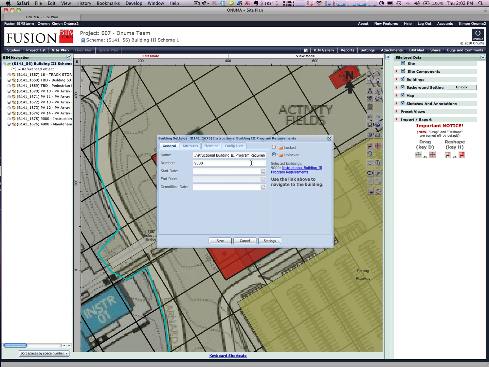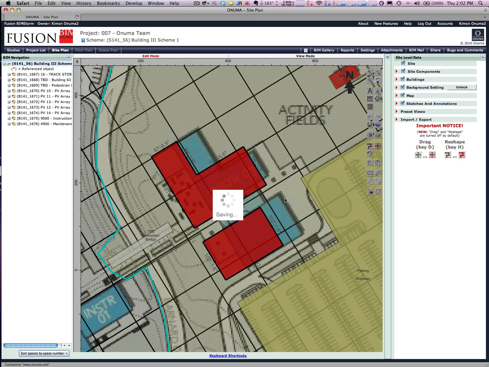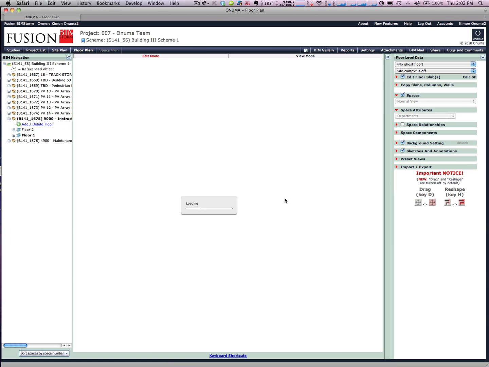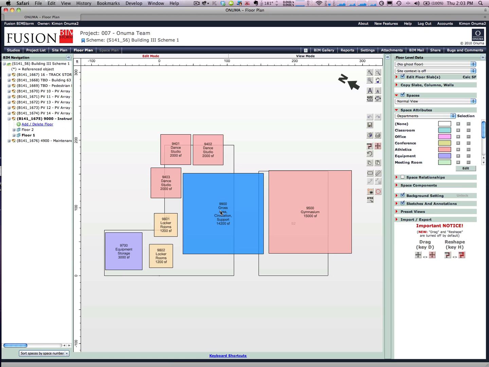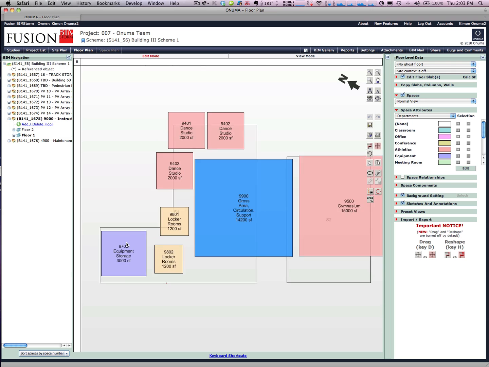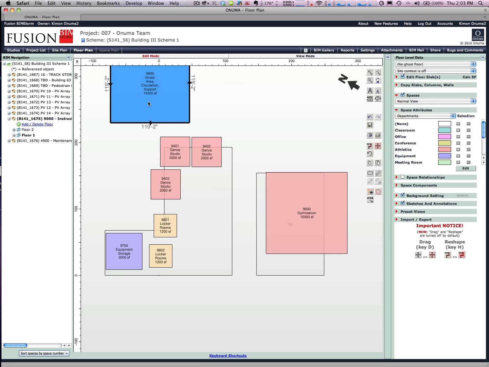If I open up this building and go inside it, we'll see that it has 2 floors, and there are spaces based on the program requirement that came from the Fusion IPP data. So the room names and room numbers are critical to maintain. This is basically what the owner is saying they'd like to have in the building. There's a large area called gross area calculation. This is for all support areas, restrooms, corridors, structure, etc.